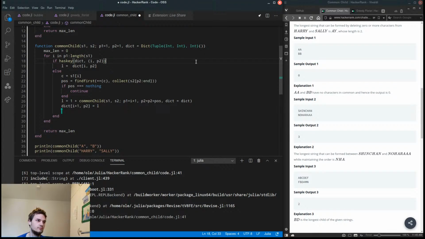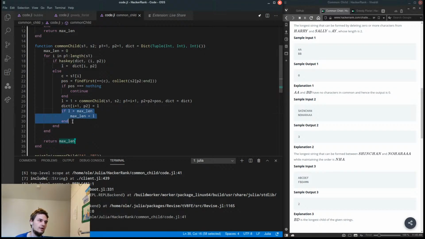So after I assign the dictionary, I go: if length bigger than max length, max length equals L. And at the end, I return max length. So should this be outside the else for this one?